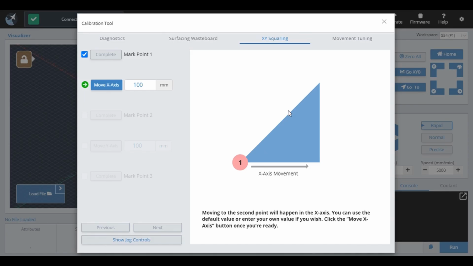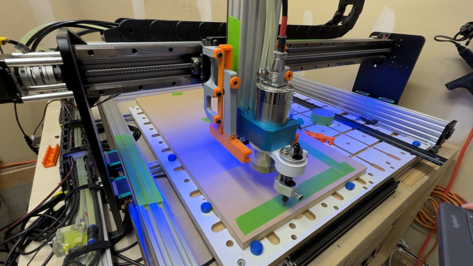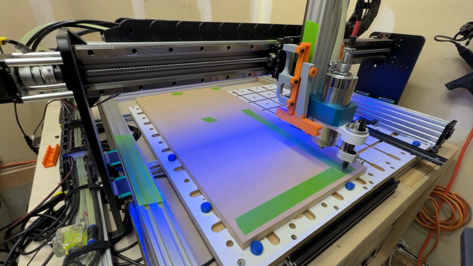It's going to ask me to move the X axis. I'm actually going to move my X 300 mils. The default is 100. The reason for that is just that 300 mils gives me more potential error. If I move 300 mils and I'm out, I'll see that greater at 300 mils than at 100 mils. So I'm going to say move my X axis 300 mils, and you can see we're drawing our nice line.